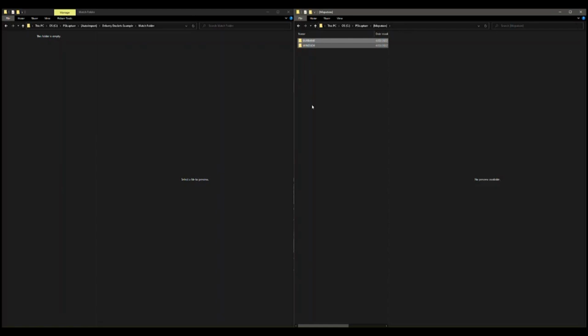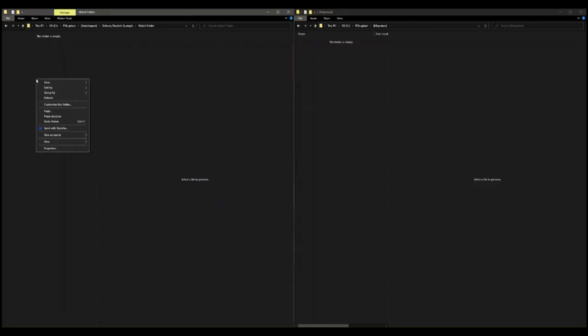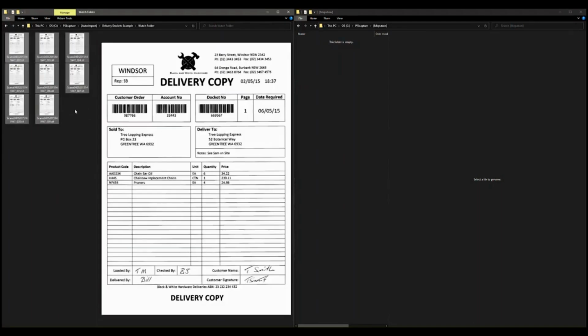So the bot jumps back to the sales order in FileBound and updates the status to entered. And on the left-hand side here, you can see that we've got a watch folder. Now, if I had a dedicated scanner, I'd be able to scan these documents in as well.